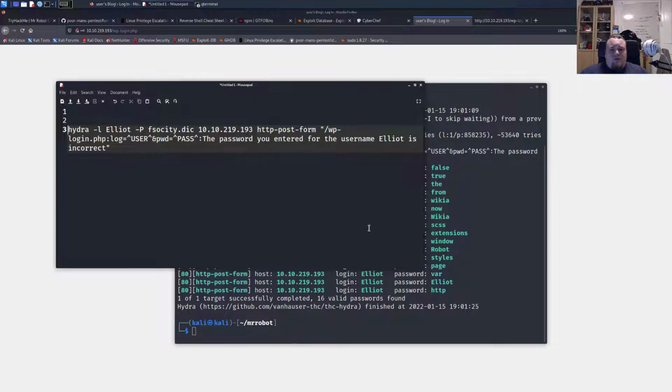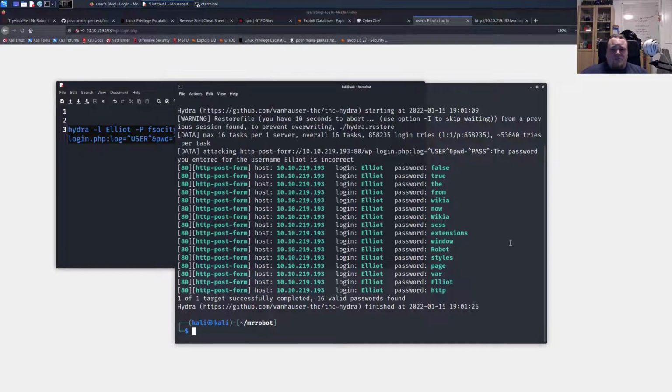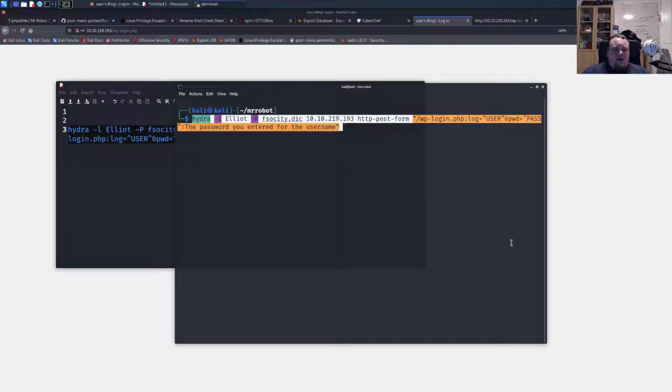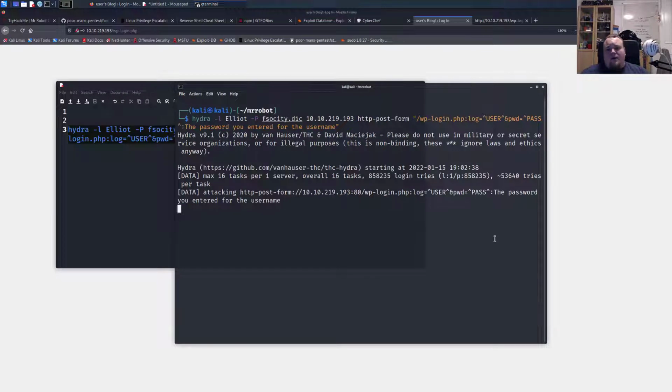Let's have a look at it for one moment. Maybe let's just say the password you entered for username. It could be that this is too much text. I have no idea. Let's just see. Is this all correct? It seems like even my notes tell me that this syntax is correct. Let's just run it again. It's attacking this. 53,640 tries per task. That is a lot of tries per task. So definitely this is running.